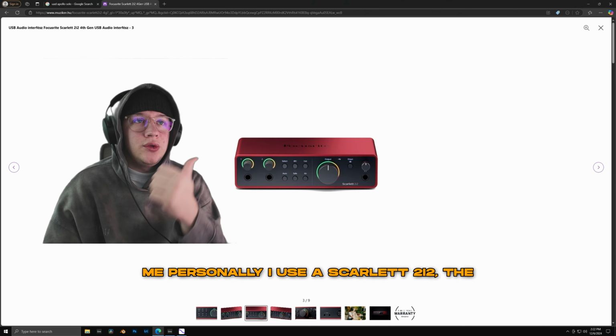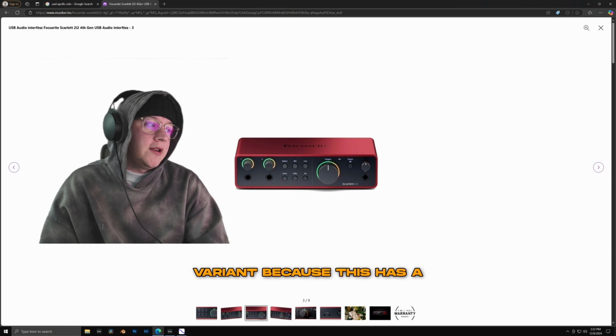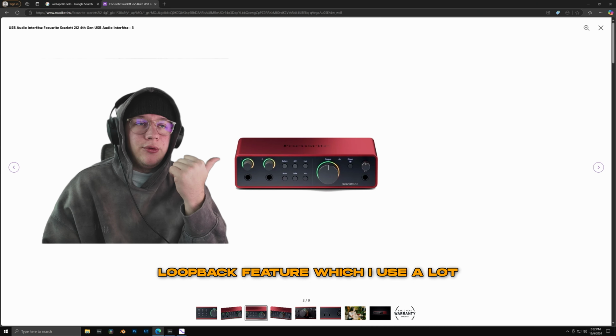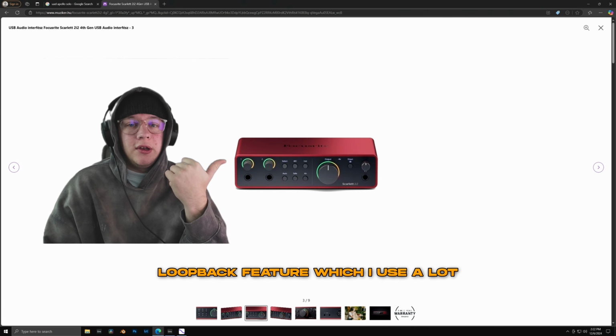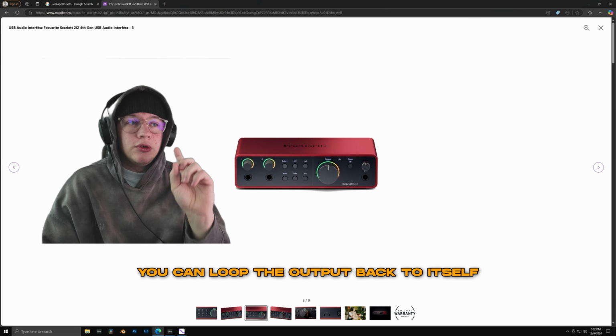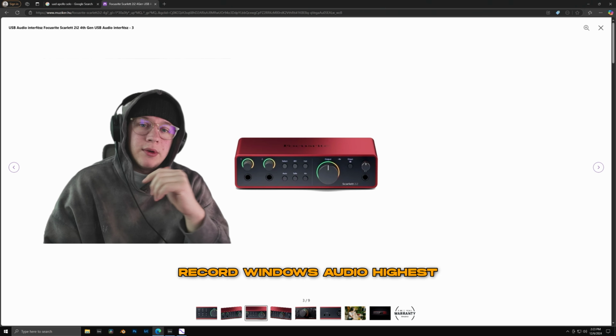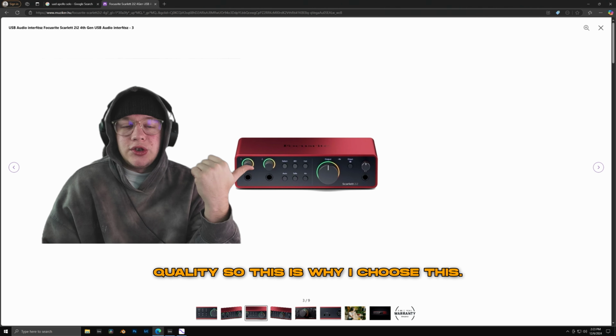Me personally, I use a Scarlett 2i2, the 4th generation USB variant, because this has a loopback feature which I use a lot recording games, videos, anything like that, because you can loop the output back to itself and you can basically record Windows audio in highest quality. So this is why I chose this.